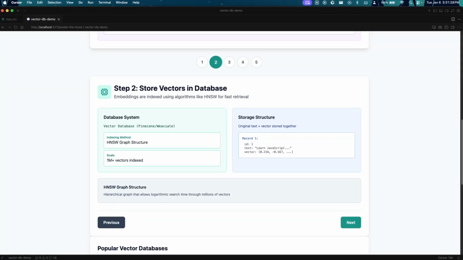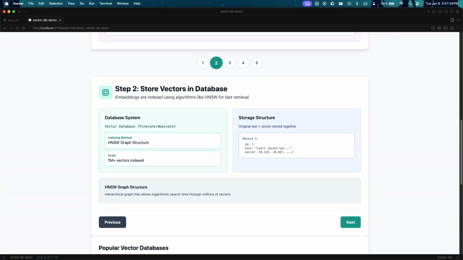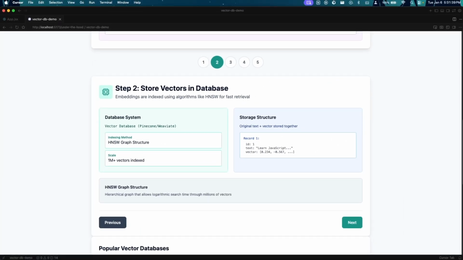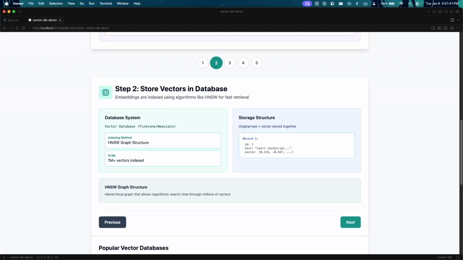As the database grows, searching every vector one by one becomes impractical, and that is where you have indexing. Techniques like HNSW create graph-based structures where vectors connect to nearby neighbors, and searching becomes a guided traversal through the graph rather than a full scan.